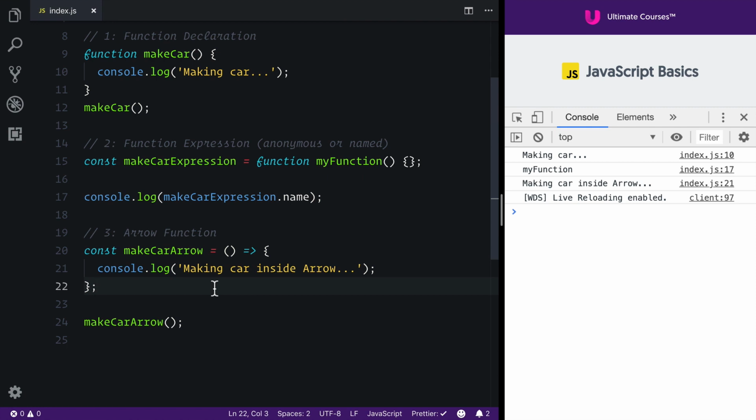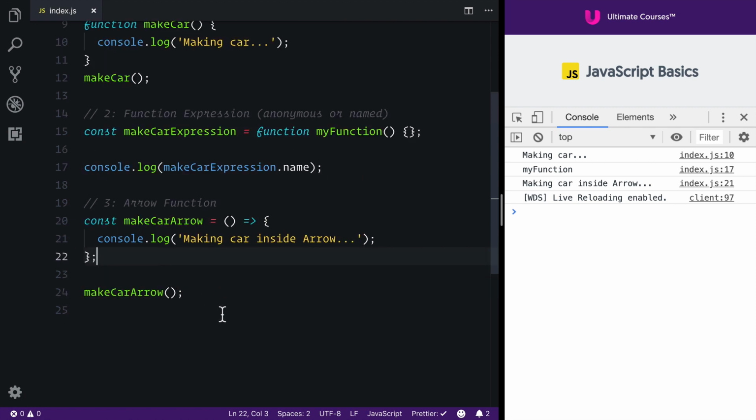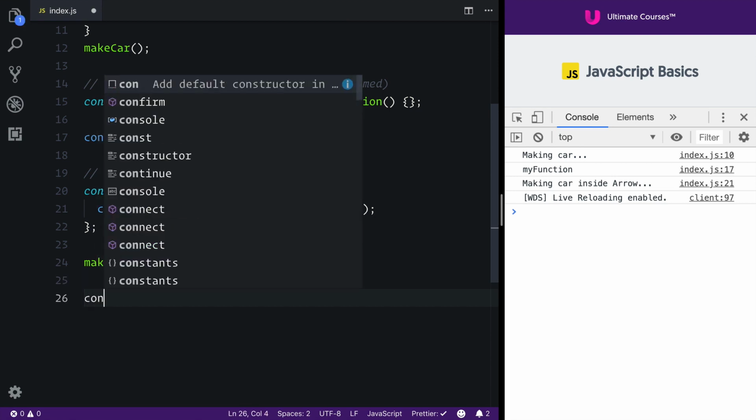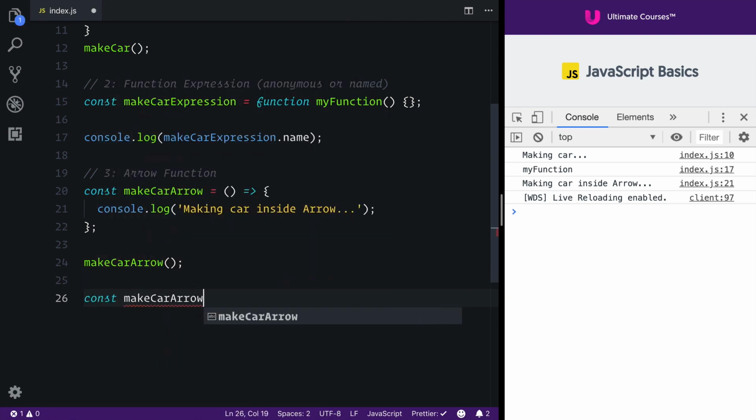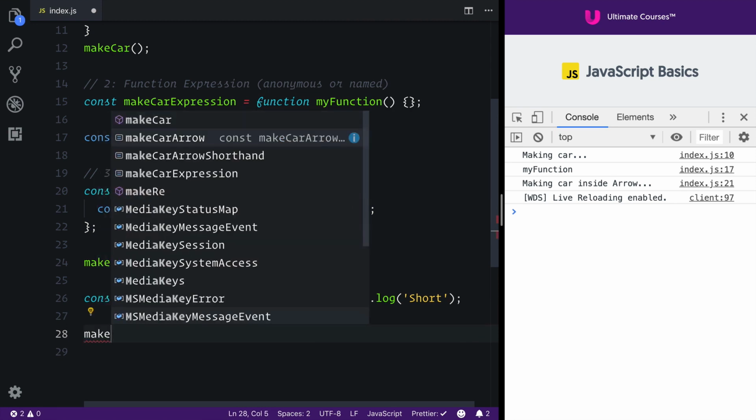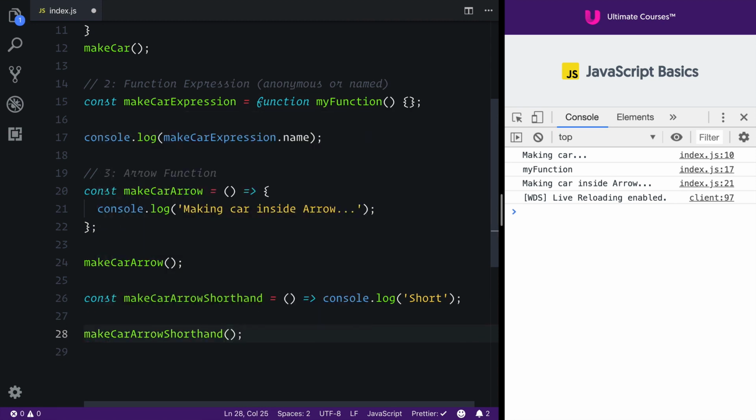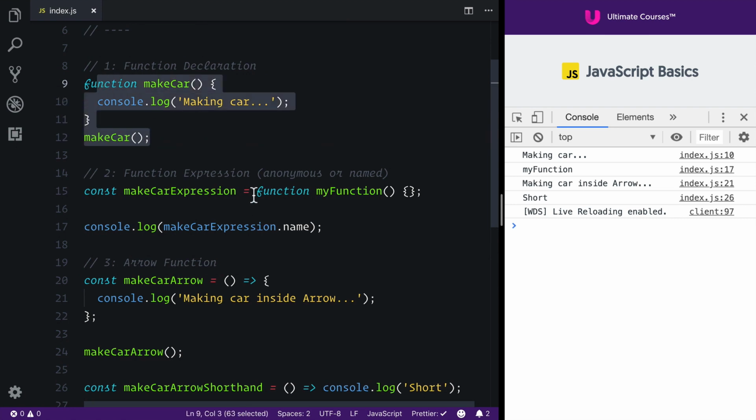Now, there's also something really interesting with an arrow function, because we can create a shorthand version. So here I'm going to say make car arrow shorthand, and what we're going to do is say console log short. So let's go ahead and make car arrow shorthand and just invoke that function. Now this was a really nice addition to the language because unlike our function declarations up here, unlike our anonymous functions, the arrow functions essentially make this whole piece here that's highlighted almost completely optional, especially when we want to use it as just an anonymous callback.